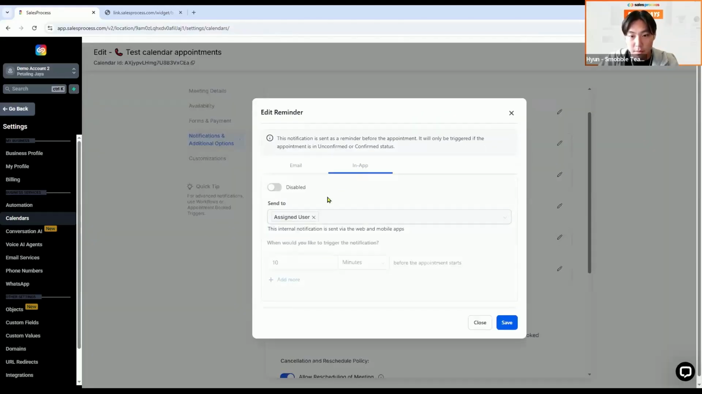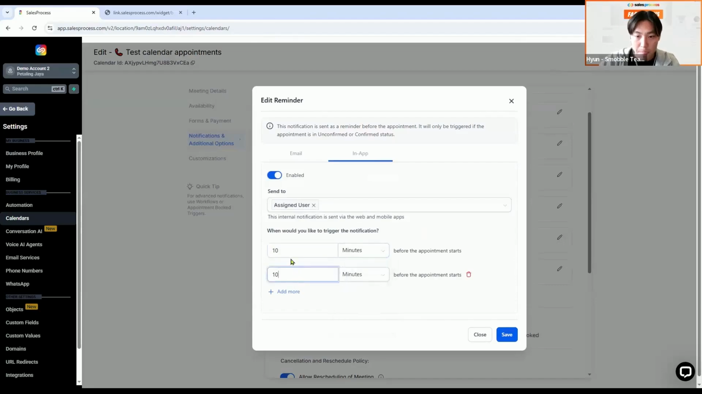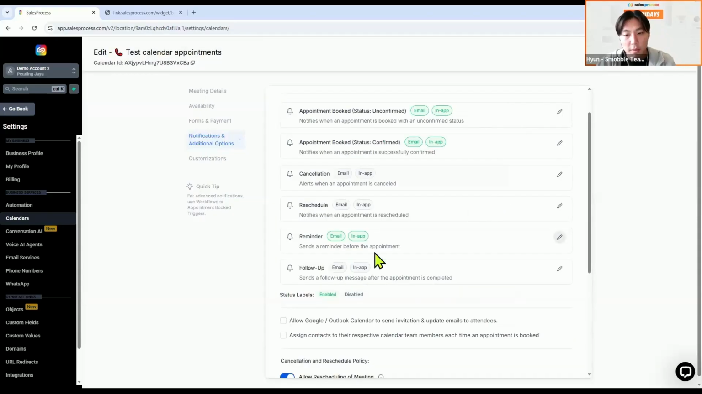Let's also add the in-app enabled. When you'd like to trigger the notification before the appointment starts, maybe 1 hour, 60 minutes and 10 minutes. Okay. This in-app means that when you go into the contact, where you see the emails, you will see also a notification that you have an appointment with this person. And well, you can send basically a reminder for yourself if this person has canceled or if they have rescheduled. This is a good way to let yourself know that this has happened.